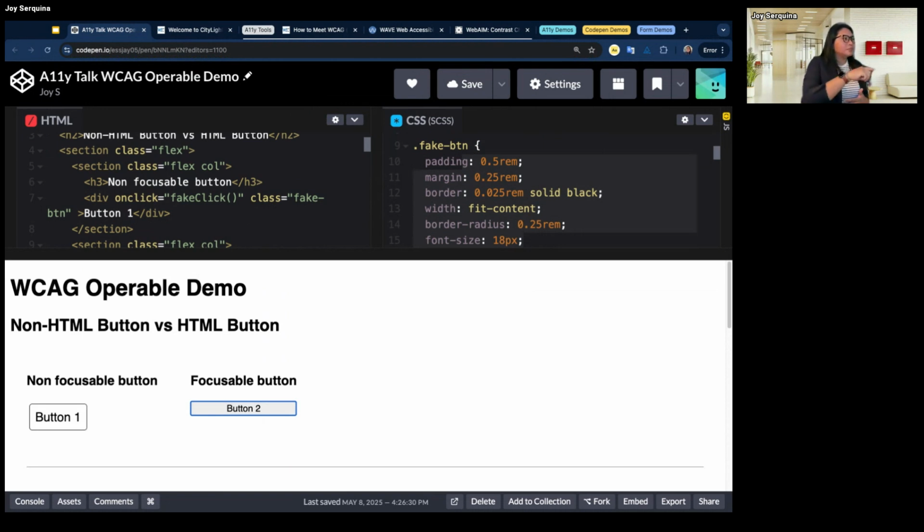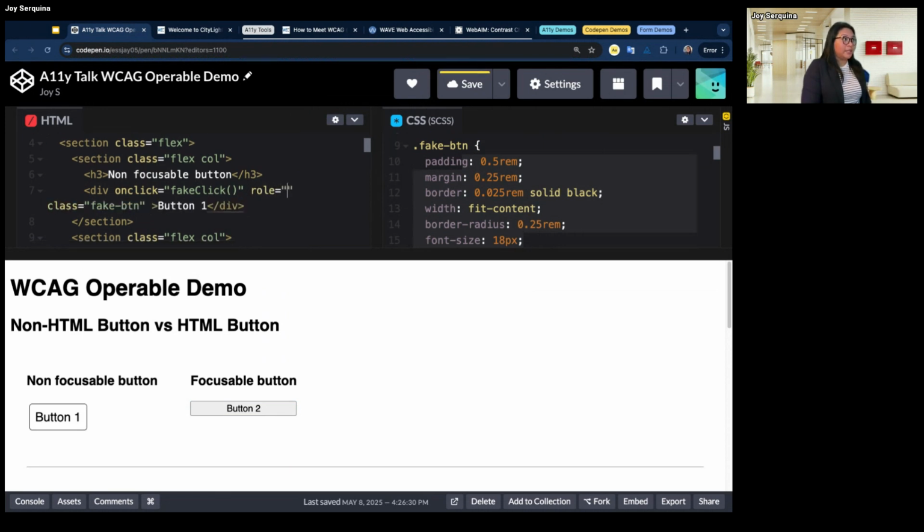So I can fix this div by adding HTML code. You can make this more accessible by telling the browser that this is a role button. And I can also make it, I believe it's tab index 0. That should make it focusable. Let's try this out now.